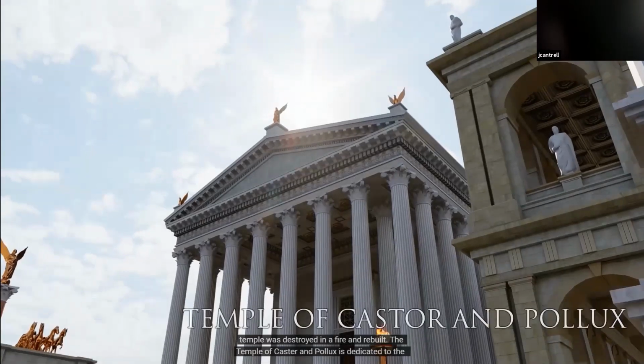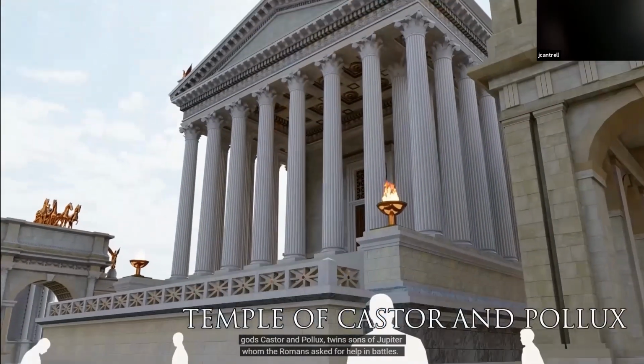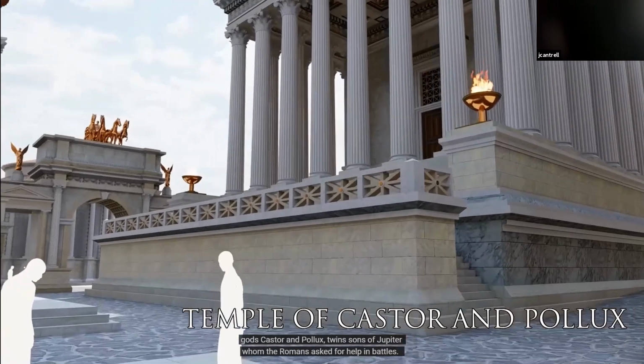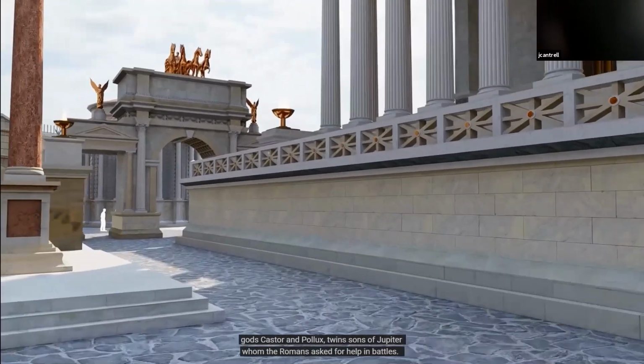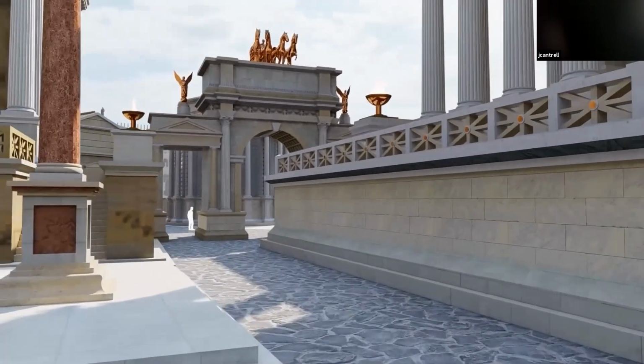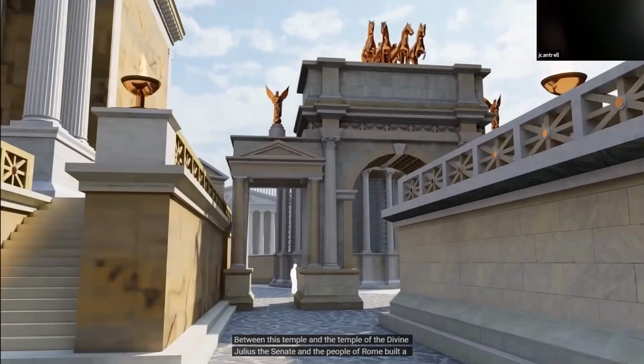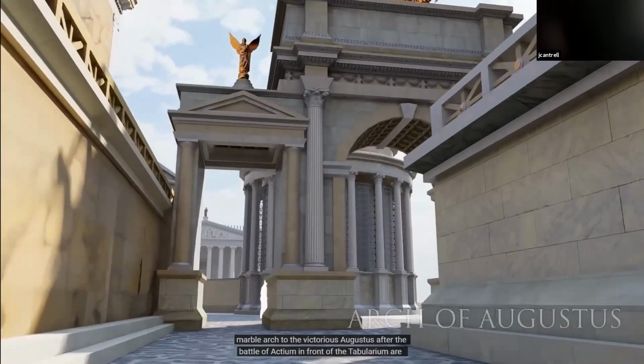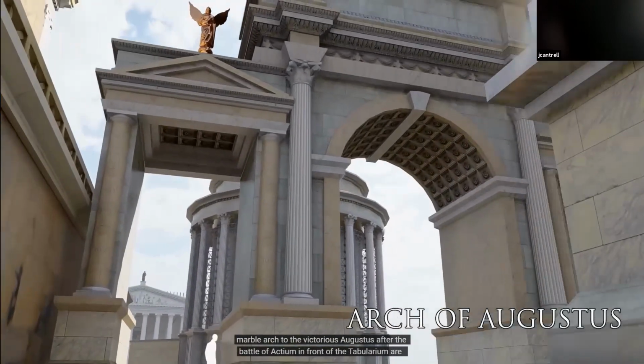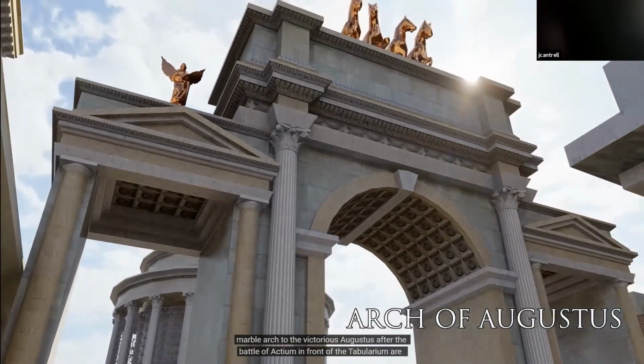The Temple of Castor and Pollux is dedicated to the gods Castor and Pollux, twin sons of Jupiter whom the Romans asked for help in battles. Between this temple and the Temple of the Divine Julius, the Senate and the people of Rome built a marble arch to the victorious Augustus after the Battle of Actium.